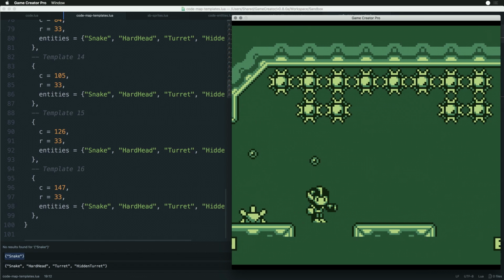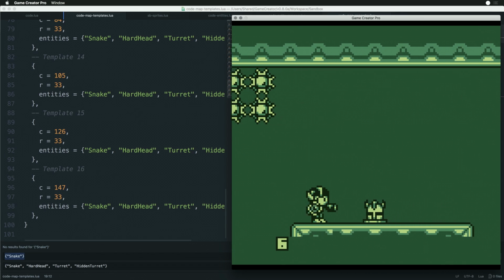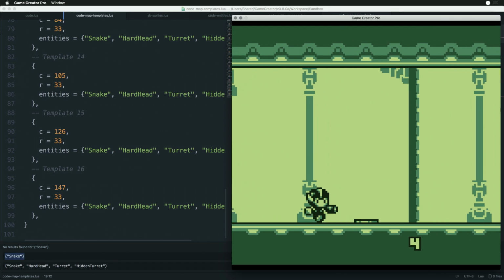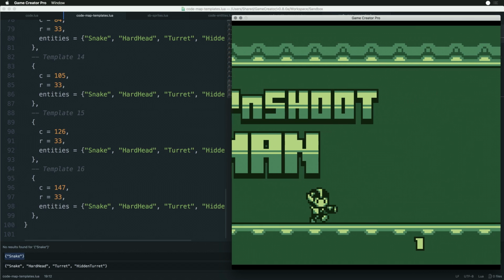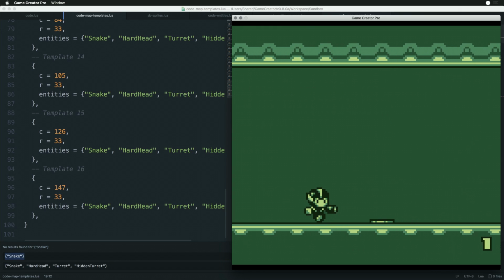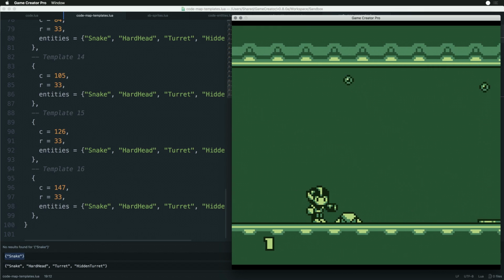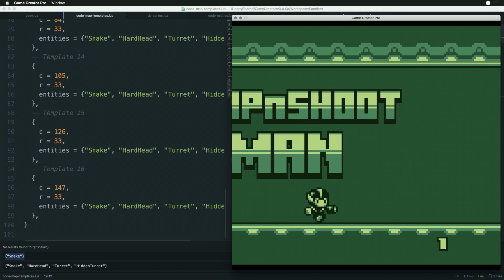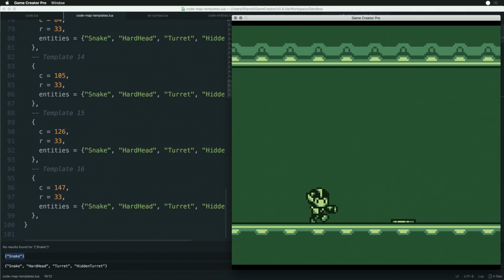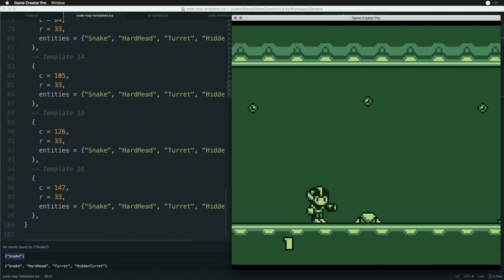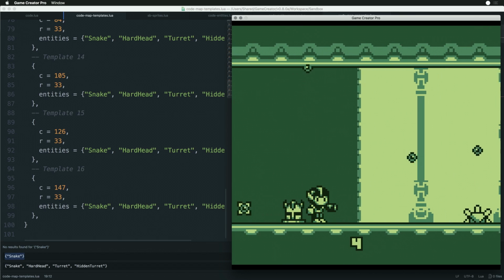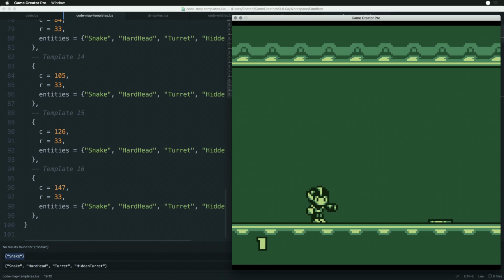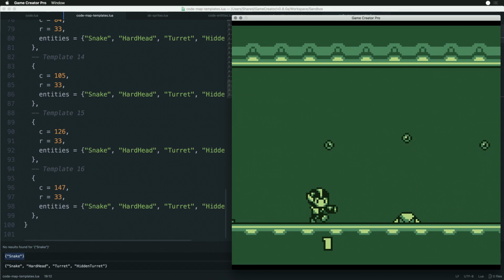There are some things that we could do. We have a random seed. I wonder if it's going to randomly generate at the same time. So that's a hidden, a shooter, a hidden. A hidden, a shooter, a hidden.